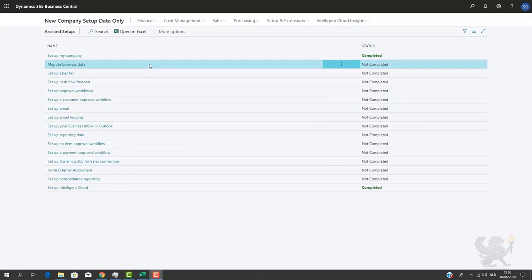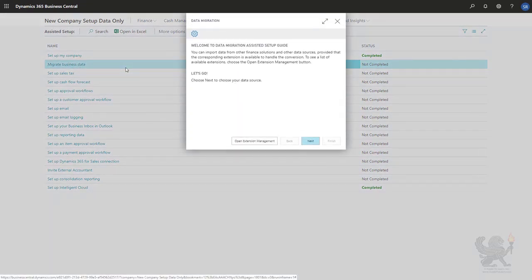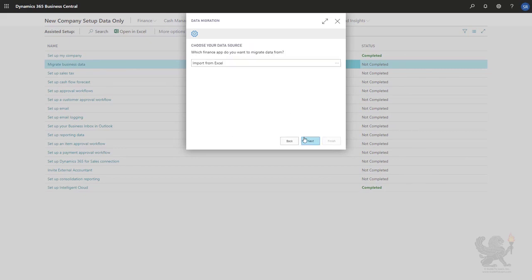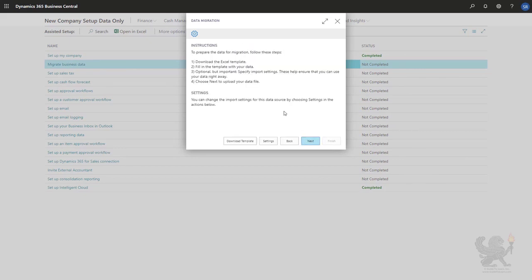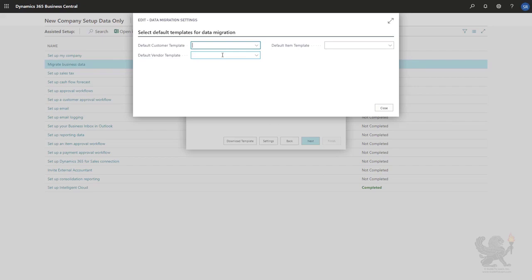A data template is something that contains default values for groups of customers, vendors, and items. So if you open the Migrate Business Data wizard from the assisted setup, and you continue, for example, via the import from Excel functionality, you might remember that we downloaded the template file to import data. Now we can also go to settings, and for this template we can, for example, apply a default customer template, vendor template, and an item template.